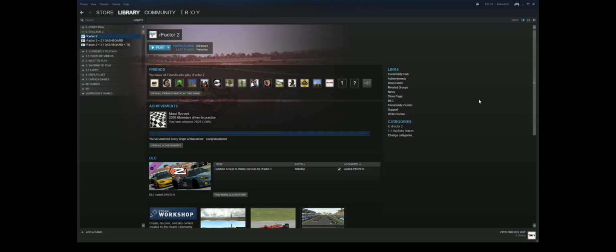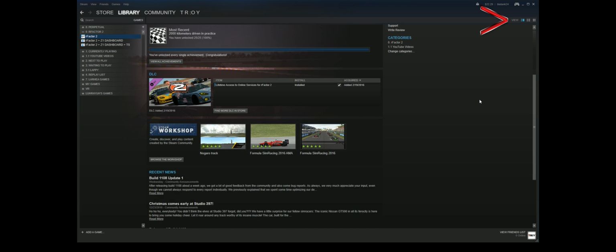We are going to go over how to install rFactor 2 mods from Steam as well as manually via package files. For Steam, first find rFactor 2 in your Steam library. When using the detail view found in the top right of Steam, just scroll down and find the Steam Workshop section and click Browse the Workshop.